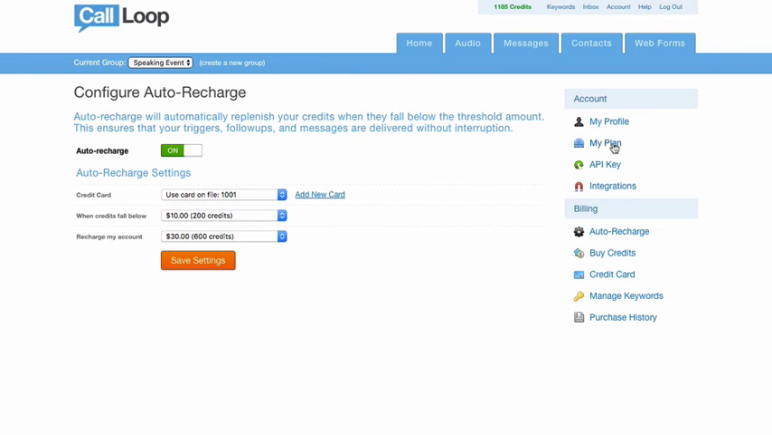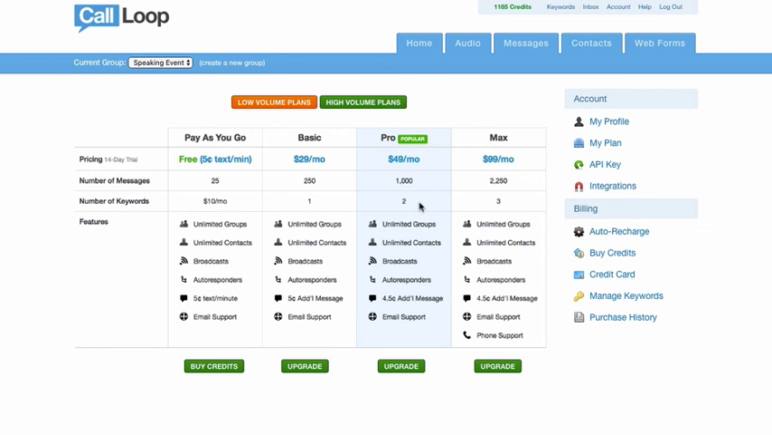But obviously, if you have a plan, you can get both of those bundled together. So you can get keywords, you can get credits all bundled together on a plan. So either one works. So that's how you set it up, and good luck.